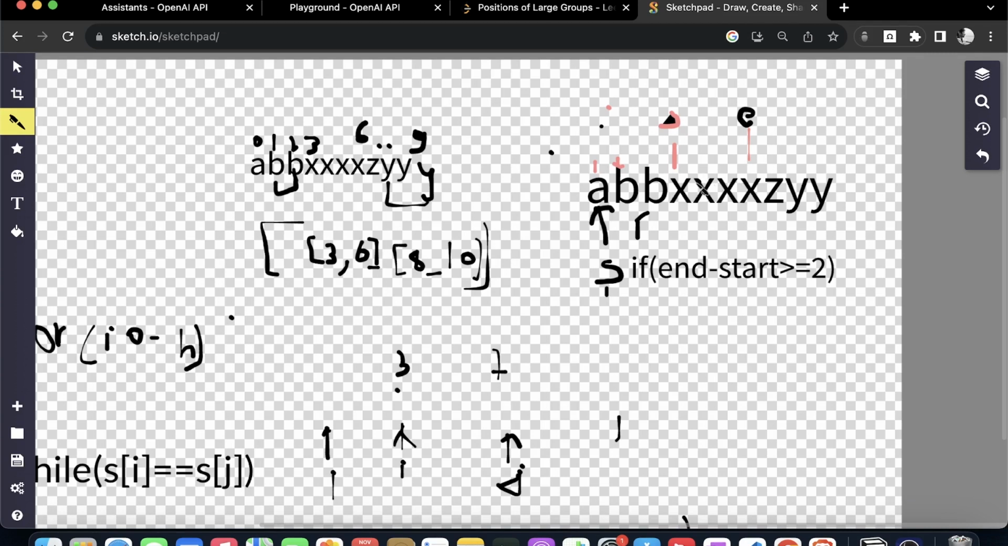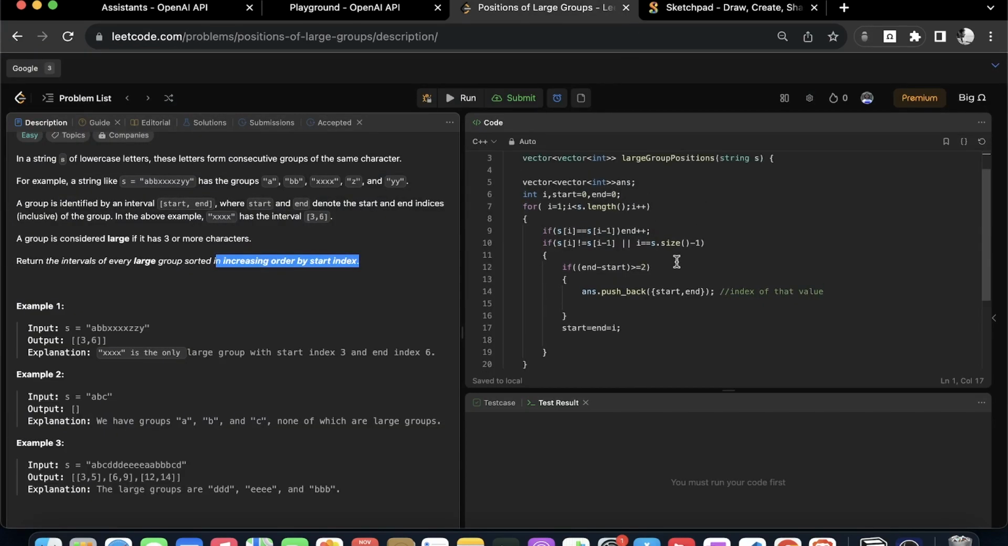So the size is, you can see, size will be 4. When you come here at this index, you will check start and end are not the same. So what we'll do, we'll simply check the window size. If the window size is greater than 2, it means it has 3 elements. Okay, so we'll simply push it in the answer. Let me show you the code.